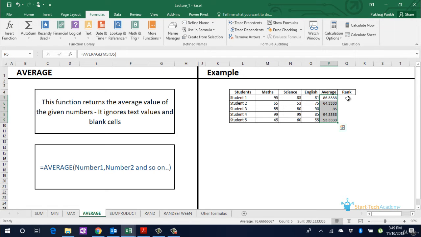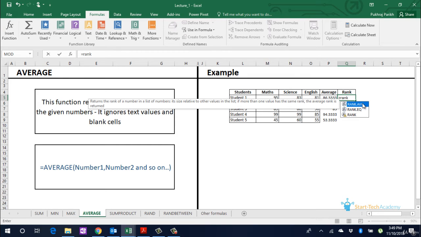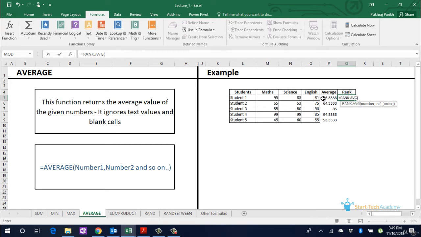We can now rank the students basis their average score. To do this, go to Q5, type =RANK, average, tab and select the number, then select the range and then enter 0 for descending since we want the higher score to be ranked as 1. You can see the rank of this student.